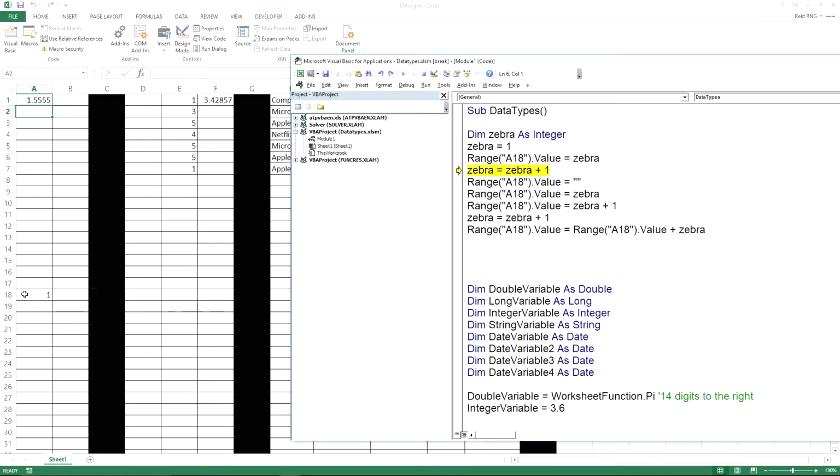So zebra equals zebra plus 1. Now zebra is going to equal 2. You could just hover over it if you ever forget what the number is currently at that line of code. All code executes from the top to bottom. Range A18 is going to equal blank. So these two double quotes right here just indicate that Range A18 is going to be blank. Now A18 is blank. And now we're just going to set it equal to zebra, since zebra is 2.